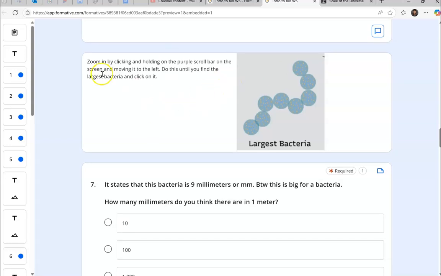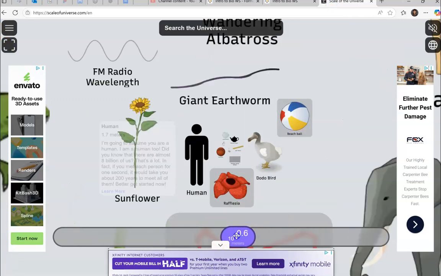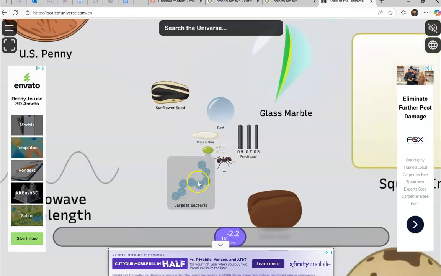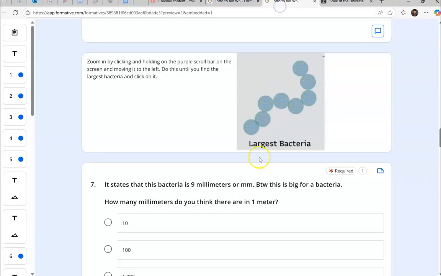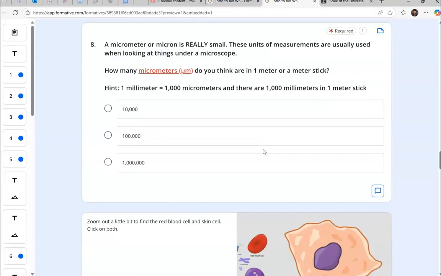So the next question is zoom in by clicking and holding the purple scroll bar on the screen and moving it to the left. Do this until you find the largest bacteria. There's the picture. So I'm going to click on this and scroll to the left, and then I can see that it's right there. I'm going to click on it, okay? And then it gives me some information about it, and I'm going to use that information to answer this question. And that's pretty much what you're doing.